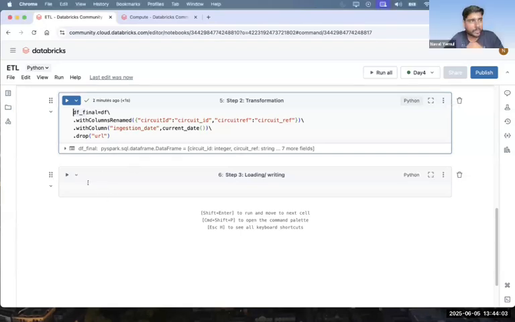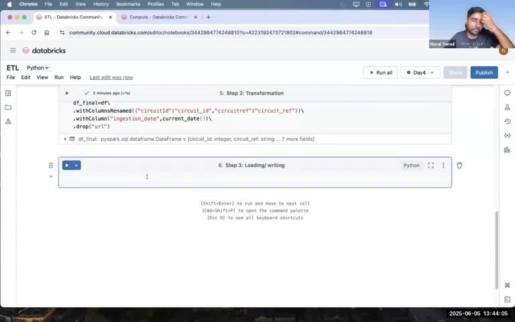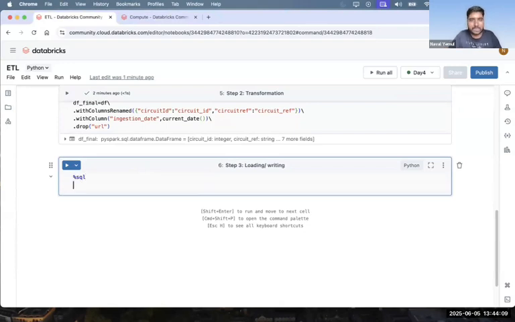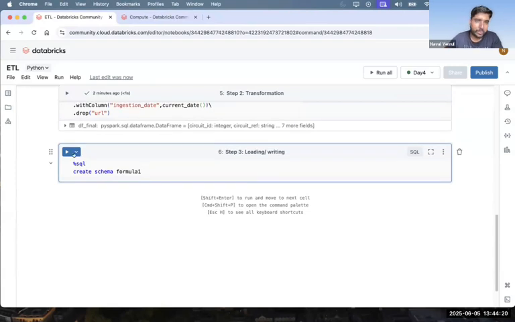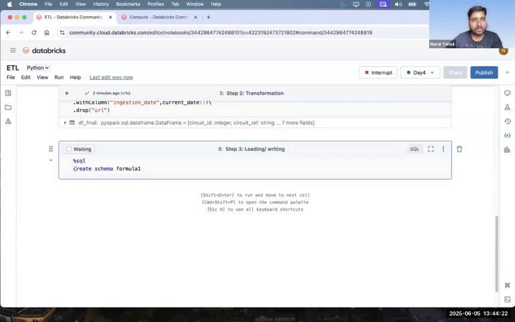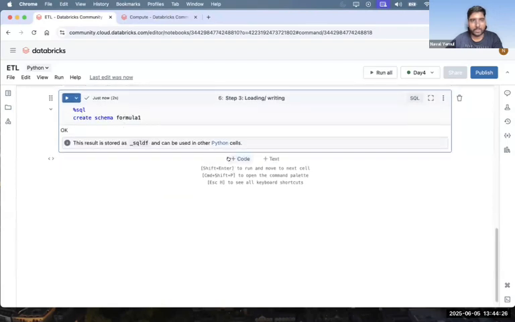Correct. So we have to create that database. The syntax for that would be in SQL. So I have to use %sql and say create database, create schema, and the schema name is formula_one. Okay, formula_one. This looks good now. I'll run it. It works amazingly fine now. Okay, it looks good now.